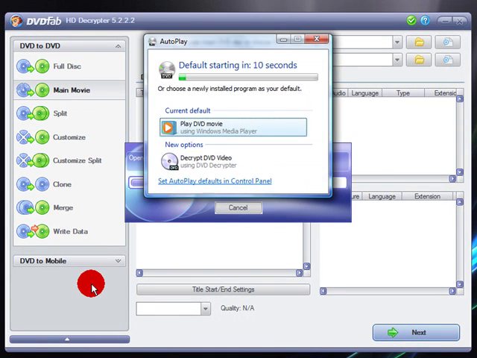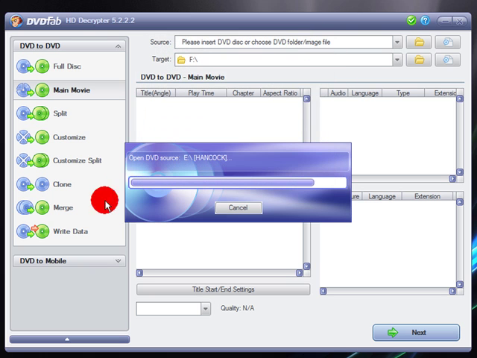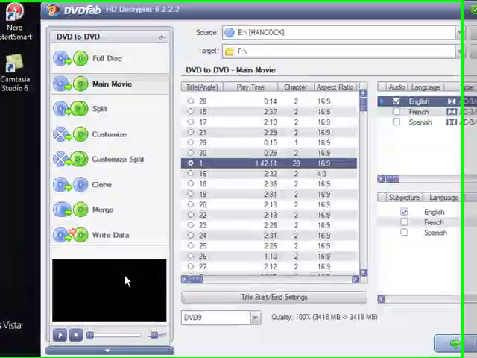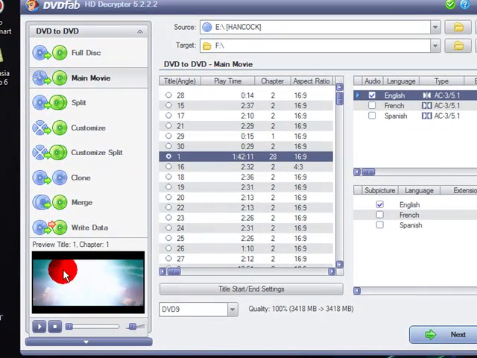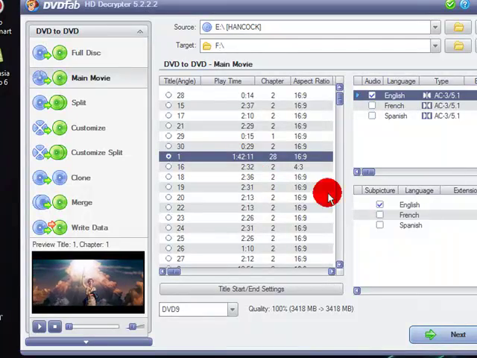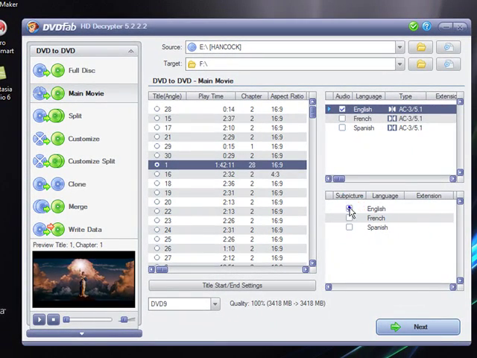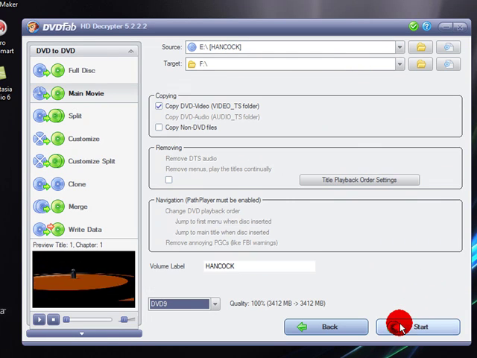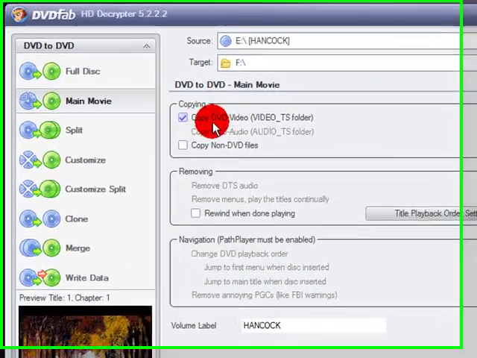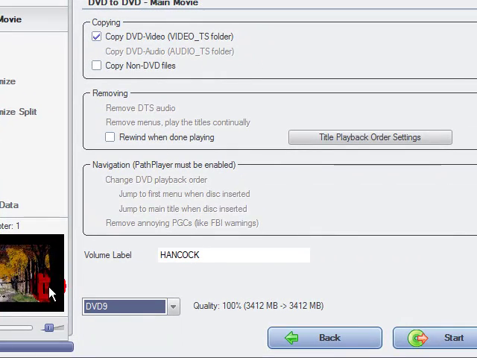Alright, so once you've done that, it will open the DVD source. Once that's done loading, you see right here all the titles and stuff, and right down here the movie will play, just to give you a little preview. What I like to do is go down to this one and click all of these, including English, and just leave the one up here on English and then uncheck all these. Right here is the source where the DVD is, and right there is the target, where you want to save it. Then all you have to do is click next, check copy DVD video, and once you've done that, click start, and it'll start to decrypt the movie.